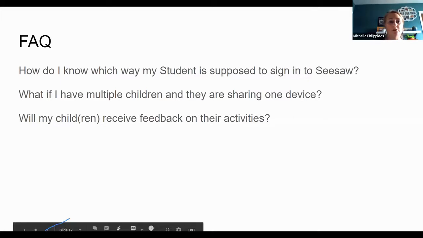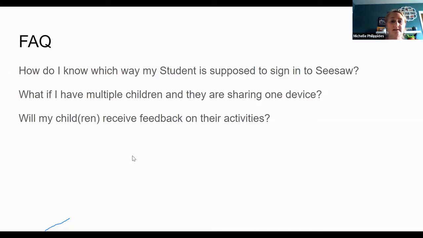Your child's teacher may also hit the like. There's a little heart at the bottom of activities, and they could click there to show that they have seen it and approved it. And the third way is by providing voice feedback or text in the comment box. So those are a variety of different ways that you or your child could receive feedback on the activities that they're doing.